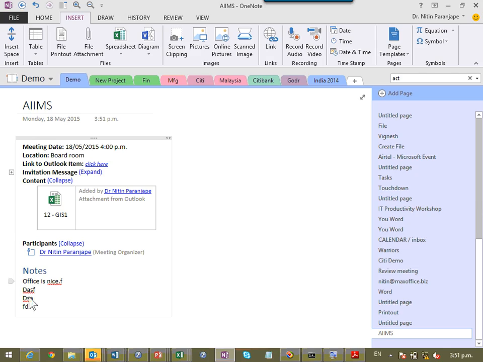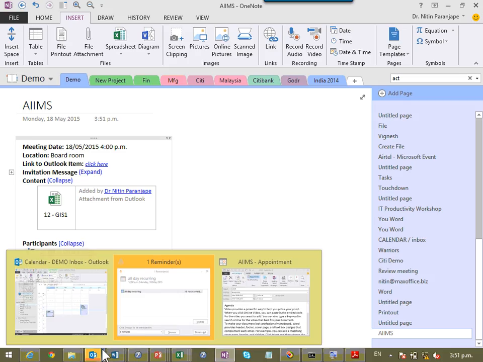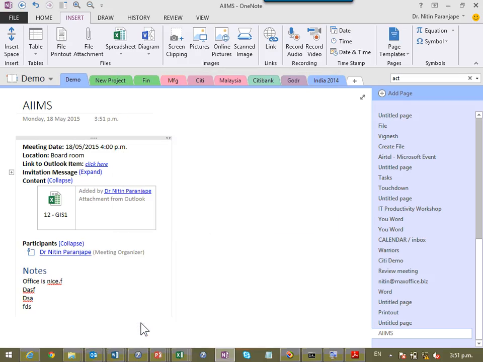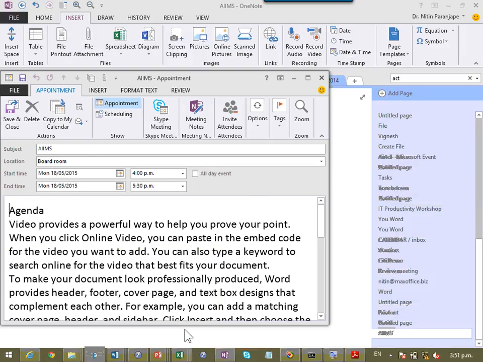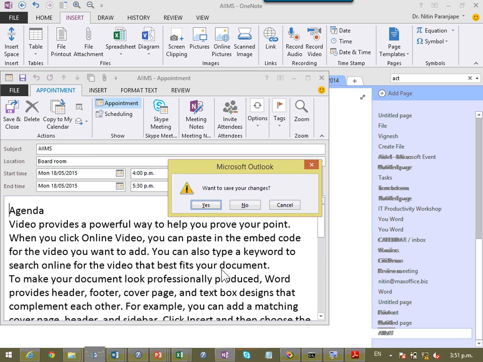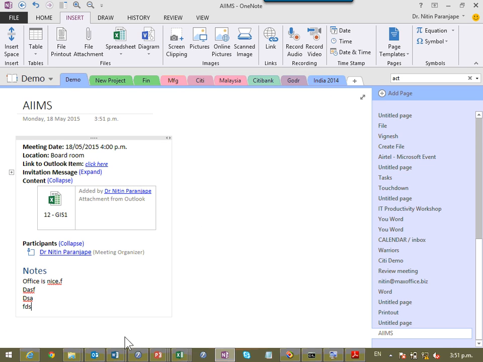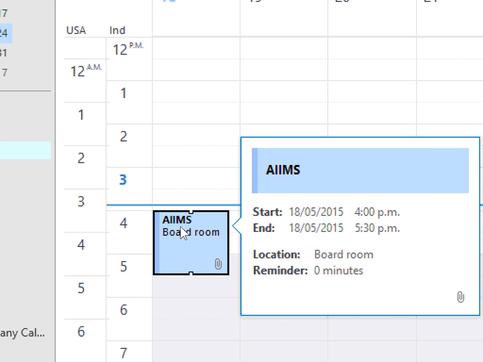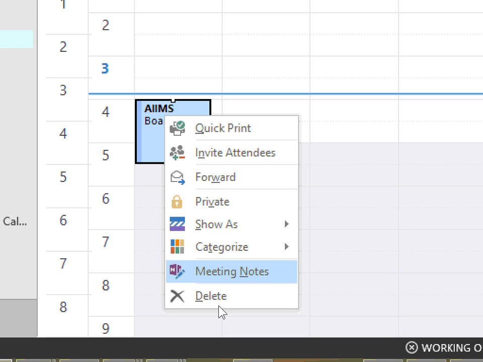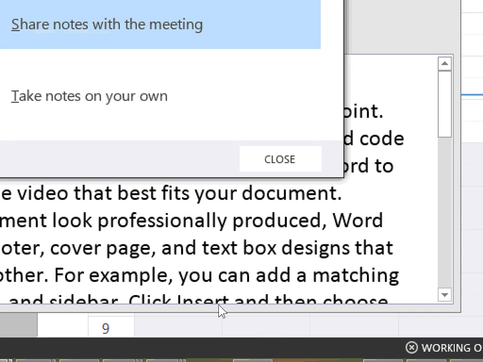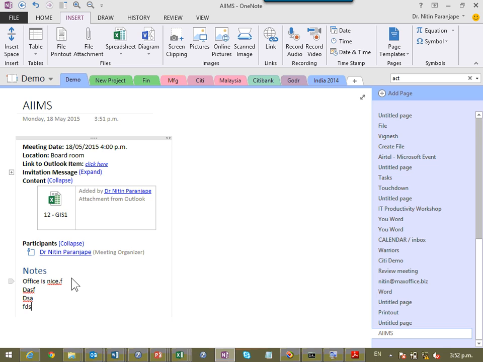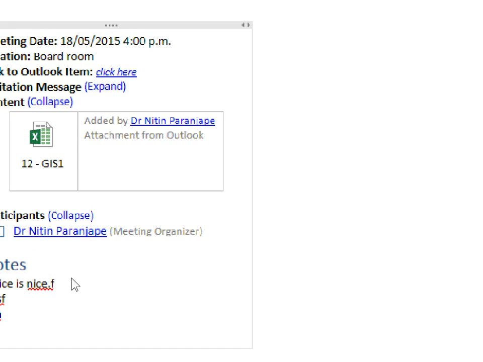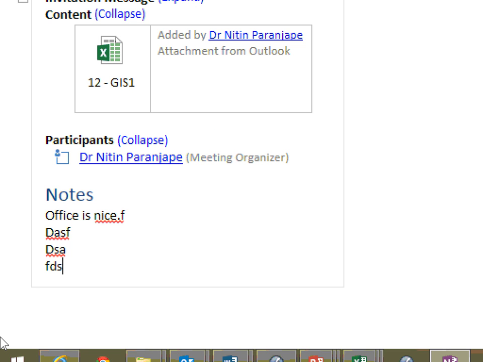Fine. Now after 6 months you have a problem. Something needs to be referred to about this particular meeting. You don't know where it is in OneNote, but you know the meeting happened on that day. So you go to Outlook, same meeting. I am going there after 1 year. Right click on it. I am still saying take notes. Now what does it do? It doesn't ask you. It knows where the page is. It will figure out and give you that page. So notice my old notes already I figured out. This is how these guys link to each other.